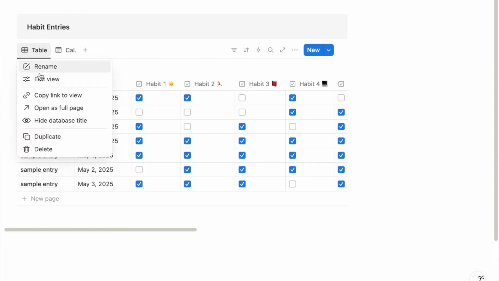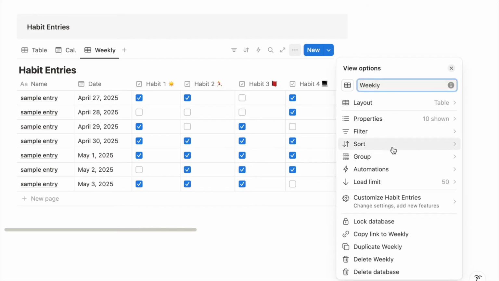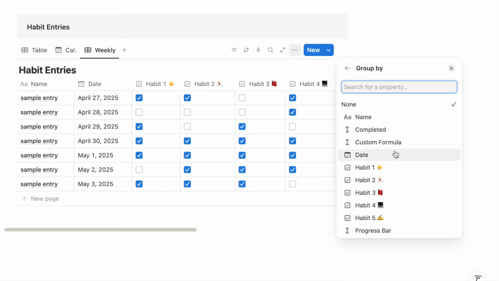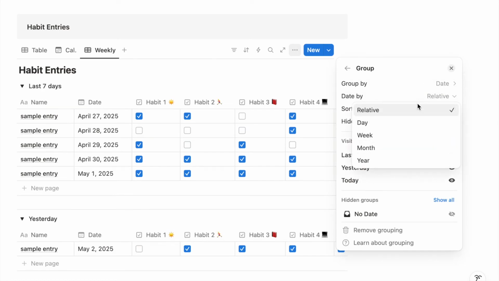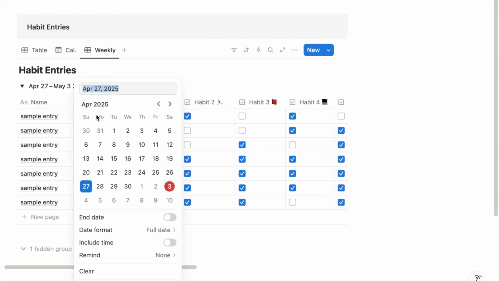Duplicate your existing table view. Make sure the layout is set to table. Now let's group your data by week. Under date, select week. Sort the groups by oldest first. This will create a toggle for each week.